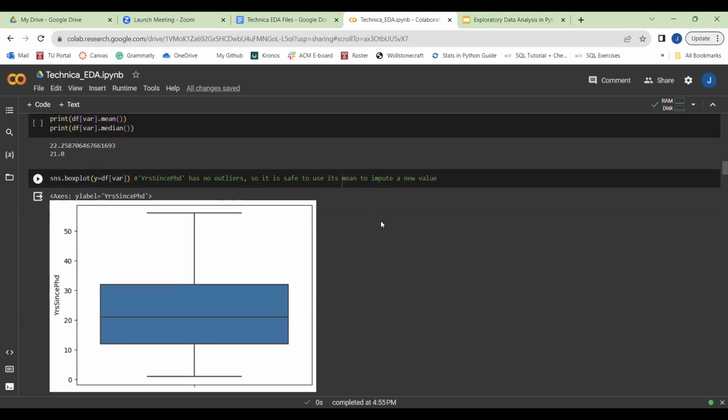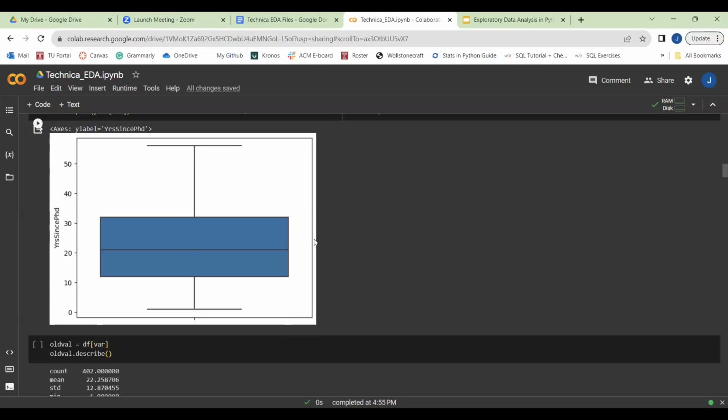Since the mean is very affected by outliers, we don't want to use the mean to impute a new value when there are outliers. Since years since PhD has no outliers, which in case you don't know would be dots above or below this line, it's safe to use the mean to impute this new value.